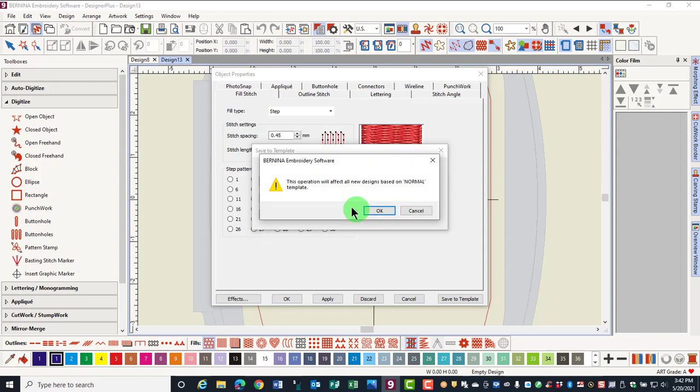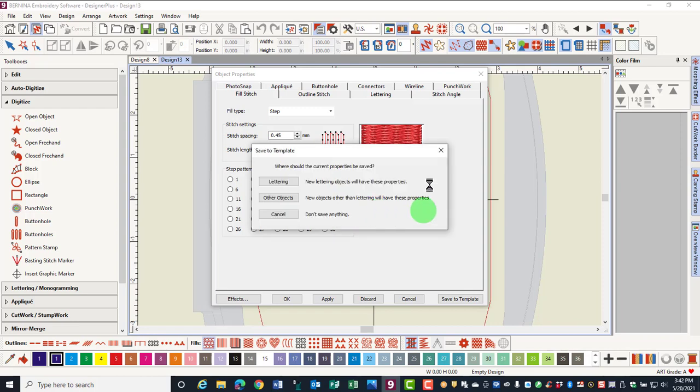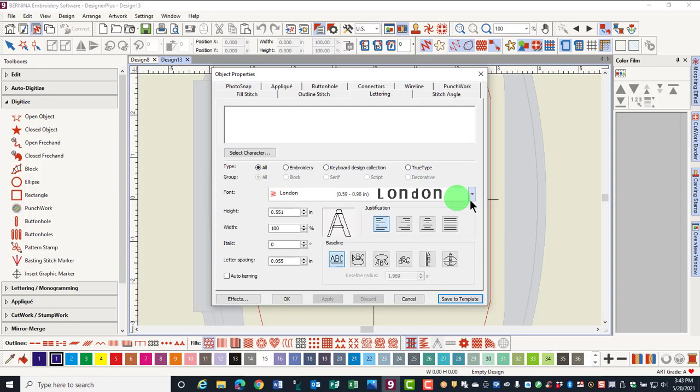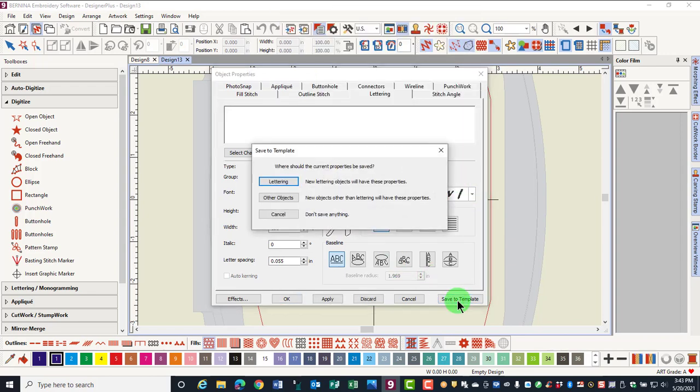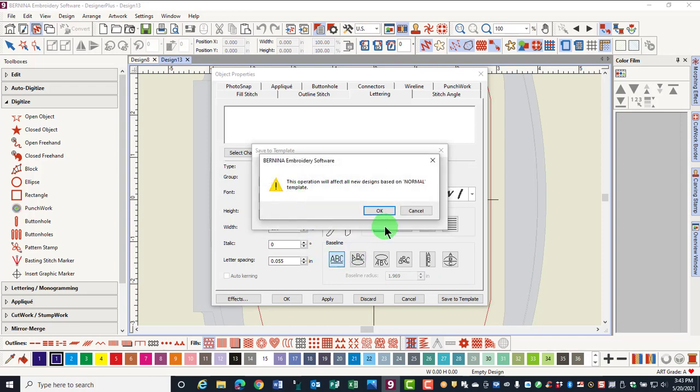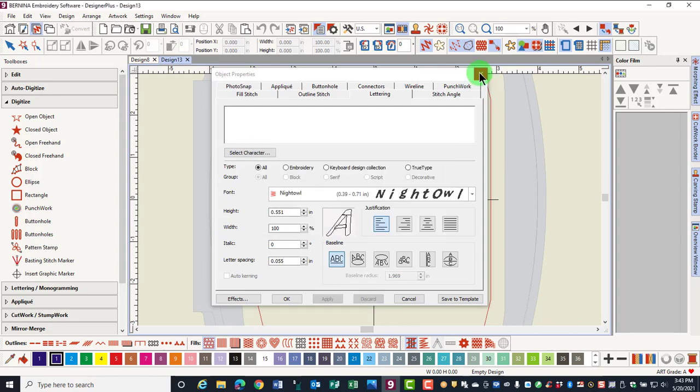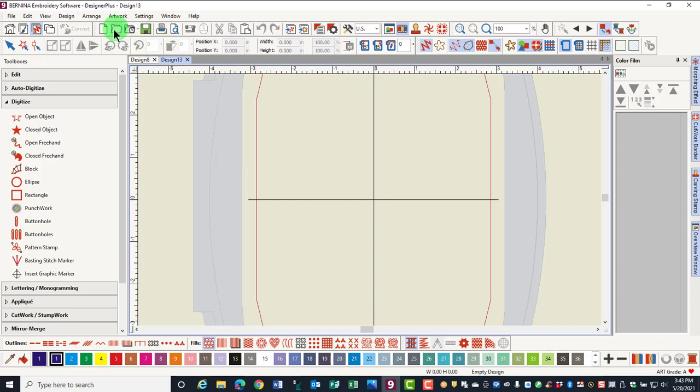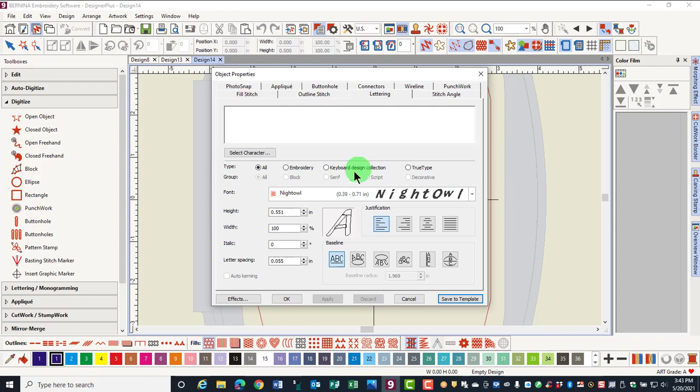For the fill, we'll choose Other Objects, and the dialog box opens to warn you that it will affect the normal template. Click OK. If you make a change in the lettering style and click on Save to Template, choose Lettering, and again, the software warns you that it's going to change the normal template. Click OK.